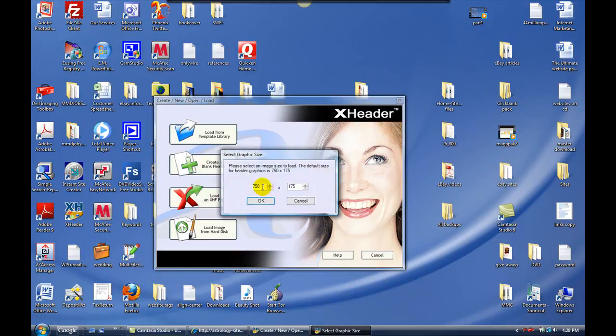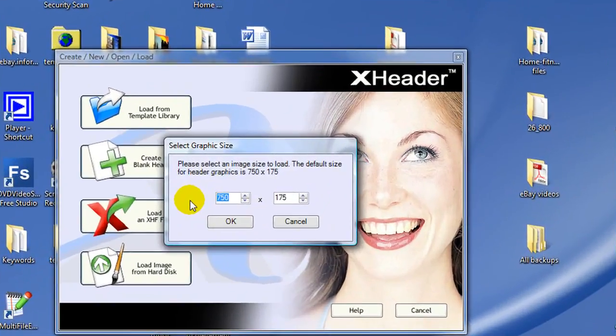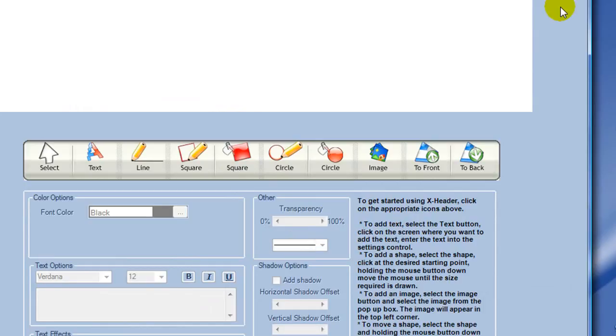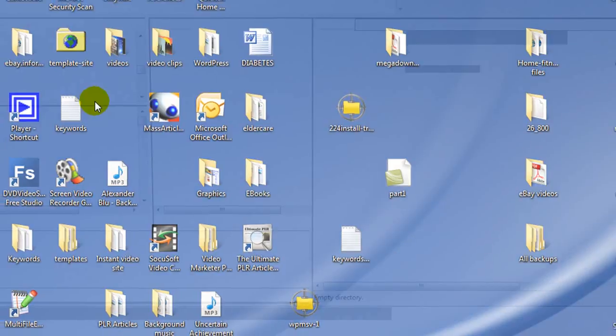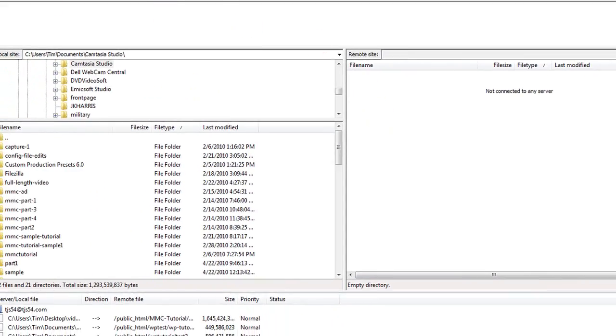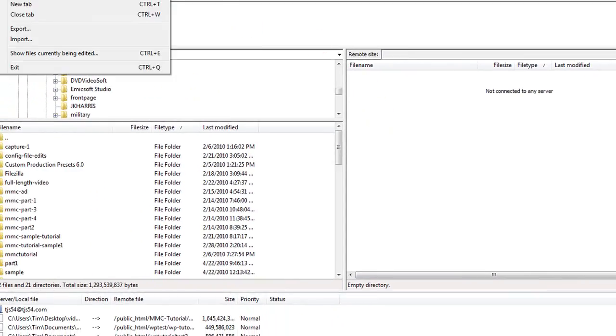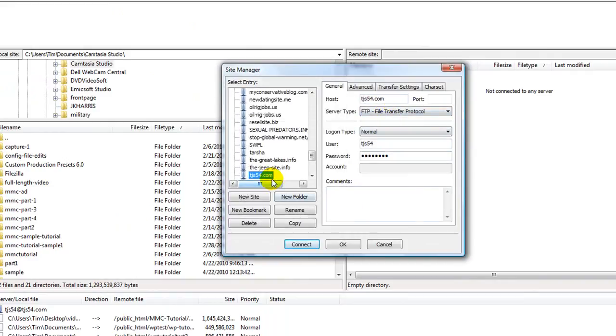Alright, here's the big question. First off, what size do we want it? Well, we want it 860 by 200. Now, how do I know that? That's a good question. I'll show you. Open FileZilla, and you'll log into your server where all your files are for your blog.